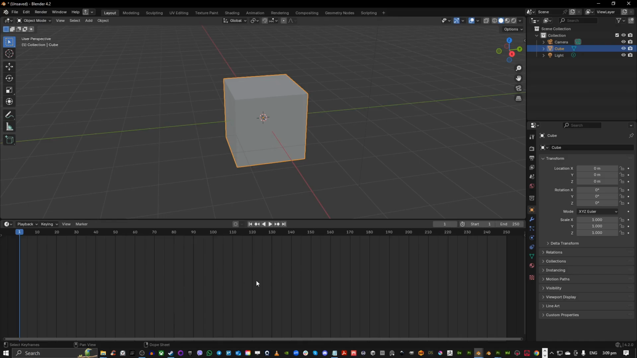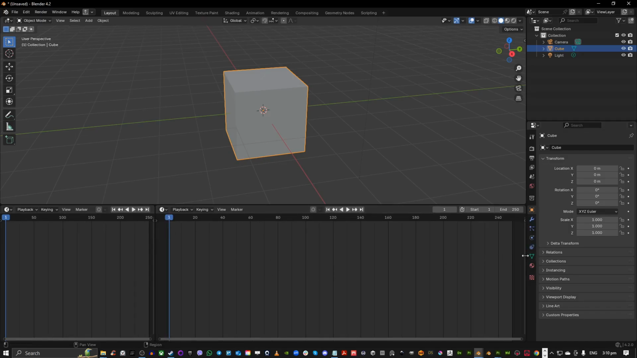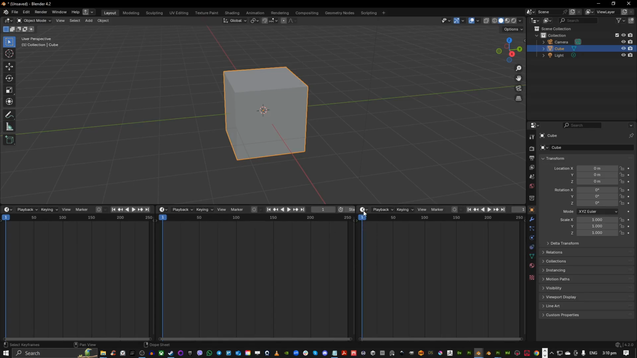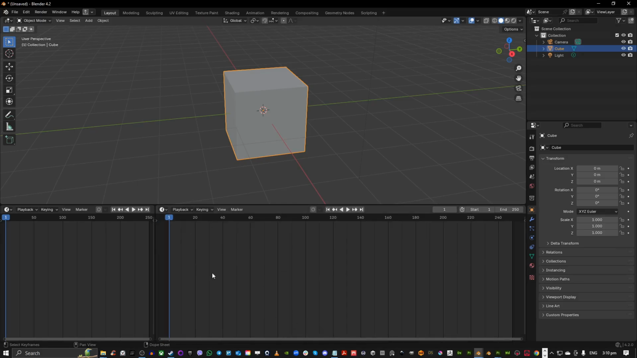I would put up the timeline, vertical split, so you'll see a double arrow, and then you right click on top. An area options menu will appear. So how you use it is you vertically split in here, and then you vertically split. And if you're not going to use that, you right click again and then join areas, and then you'll have the whole thing joined.